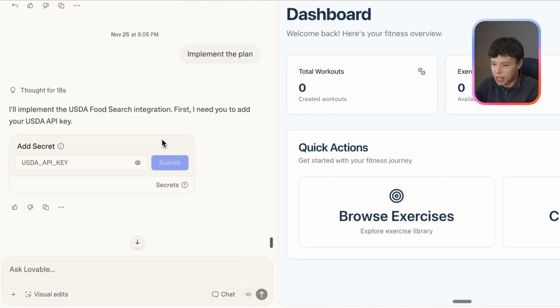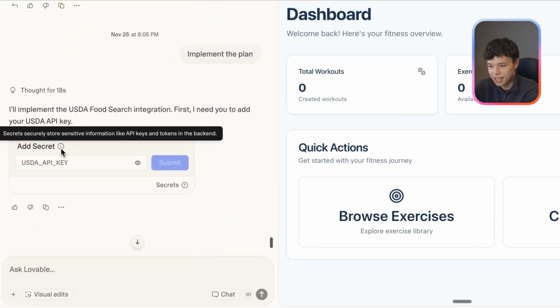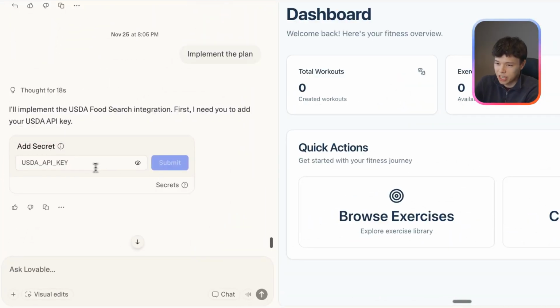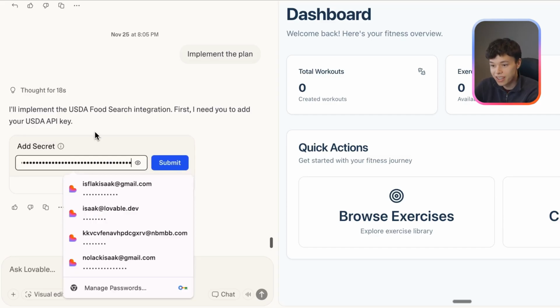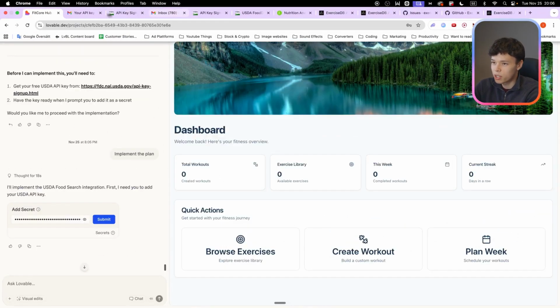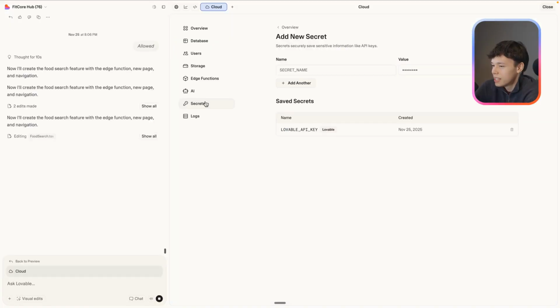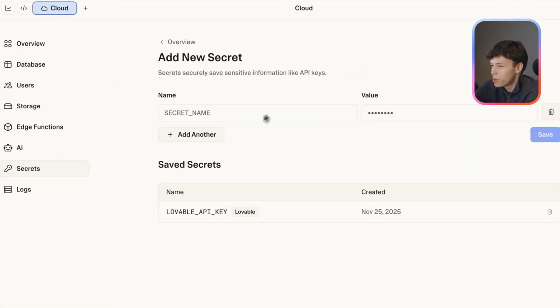Okay, there we go. Now Lovable has asked us for our API key, and as we can see, it's secret. And we have this feature called secrets, which allows you to store these API key variables within the backend safely. We can see here, secrets securely store sensitive information like API keys and tokens in the backend. So we can just paste in this API key here, and press submit. And this API key should appear here soon.